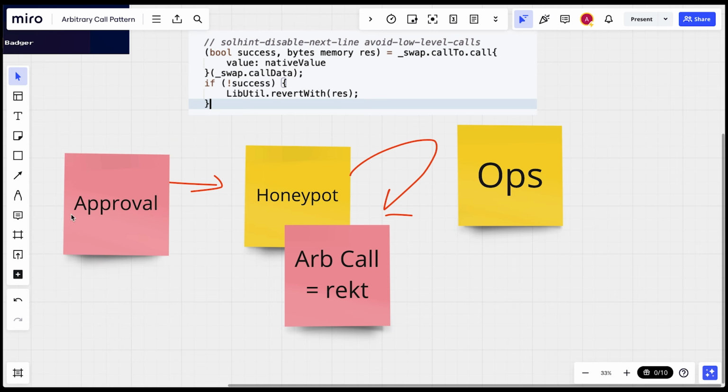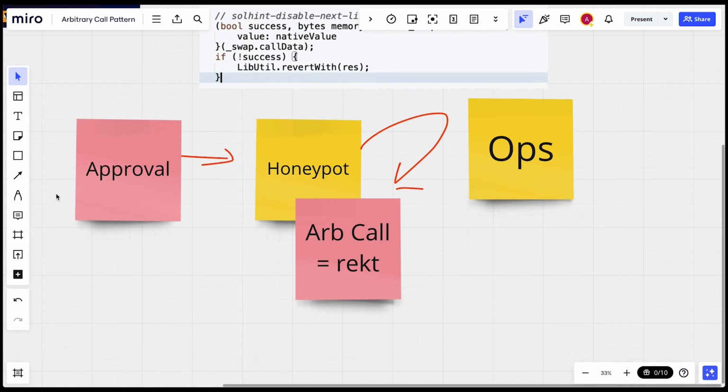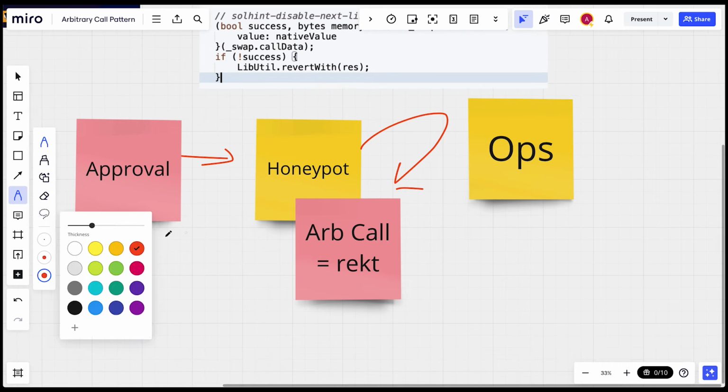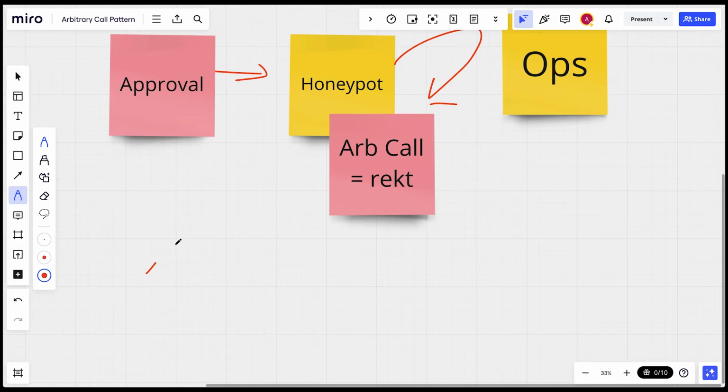So the honeypot pattern is something that you should be very familiar with. If you ever work with a router, if you work with a vault, those are all honeypots. The idea of a honeypot is that you are directly interacting with it, and any compromise at that level will cause problems.